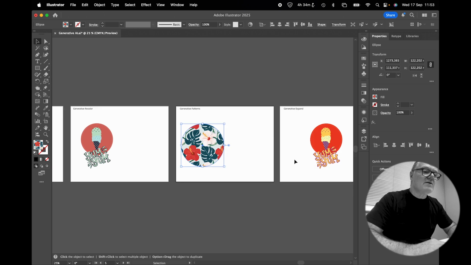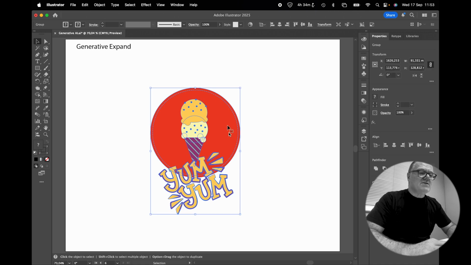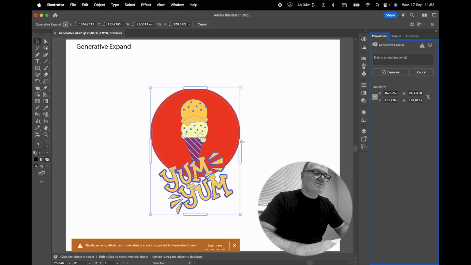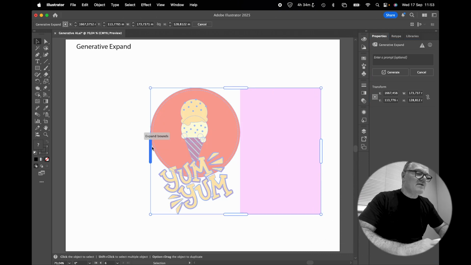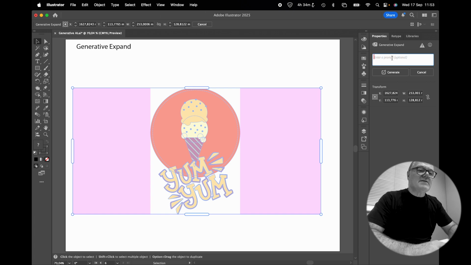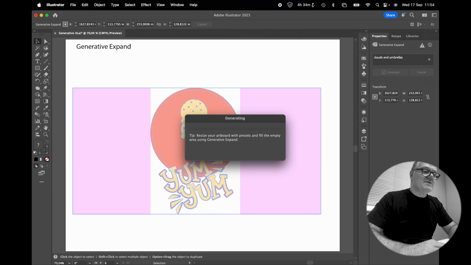Oh, there's one more here. I forgot this one. So generative expand. So if I take this object and I go down here and say generative expand, and I expand it, and then I go in here and I say, let's just say clouds and umbrellas. Let's see what it gives me.